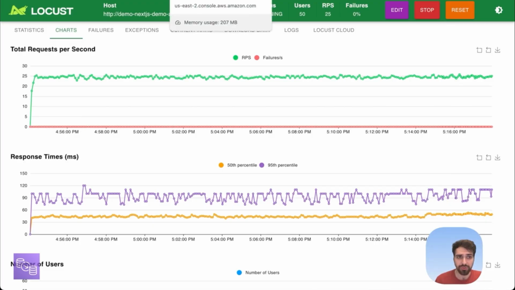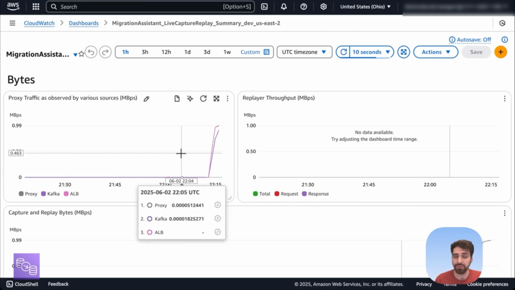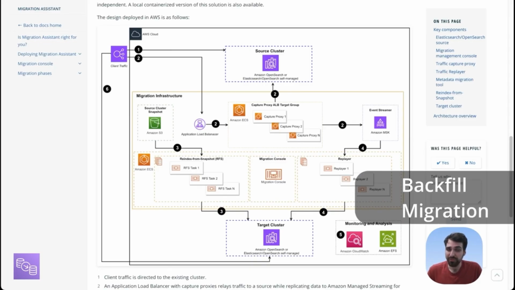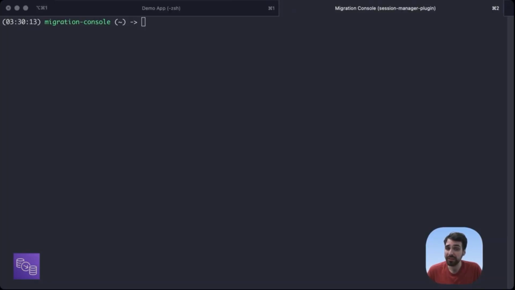Now going over to the capture proxy dashboard, we can see traffic coming through. So everything is working and we have completed switchover. Now that we've completed switchover, we are ready for our next step of historical migration. The first thing that we want to do is prep our environment for our snapshot.